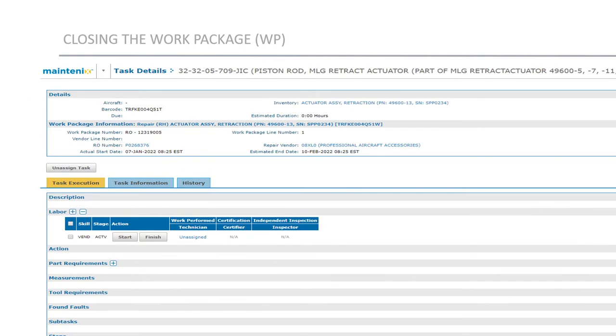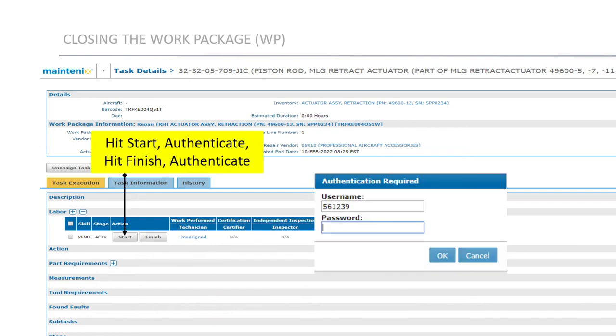When you hit your work scope, it will bring up the task detail page. Now underneath the labor row, you may only see the finish button, but if you see the start button, you will click the start button and then you will authenticate, and then you'll hit the finish button and then authenticate again.